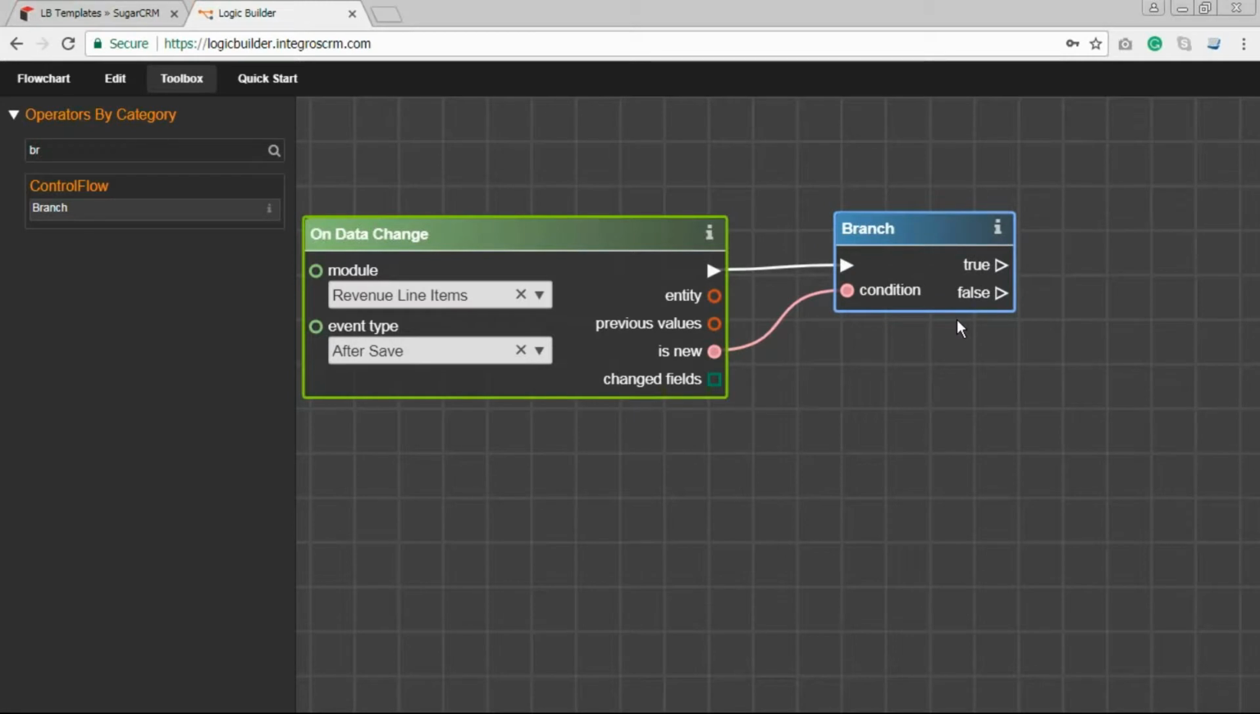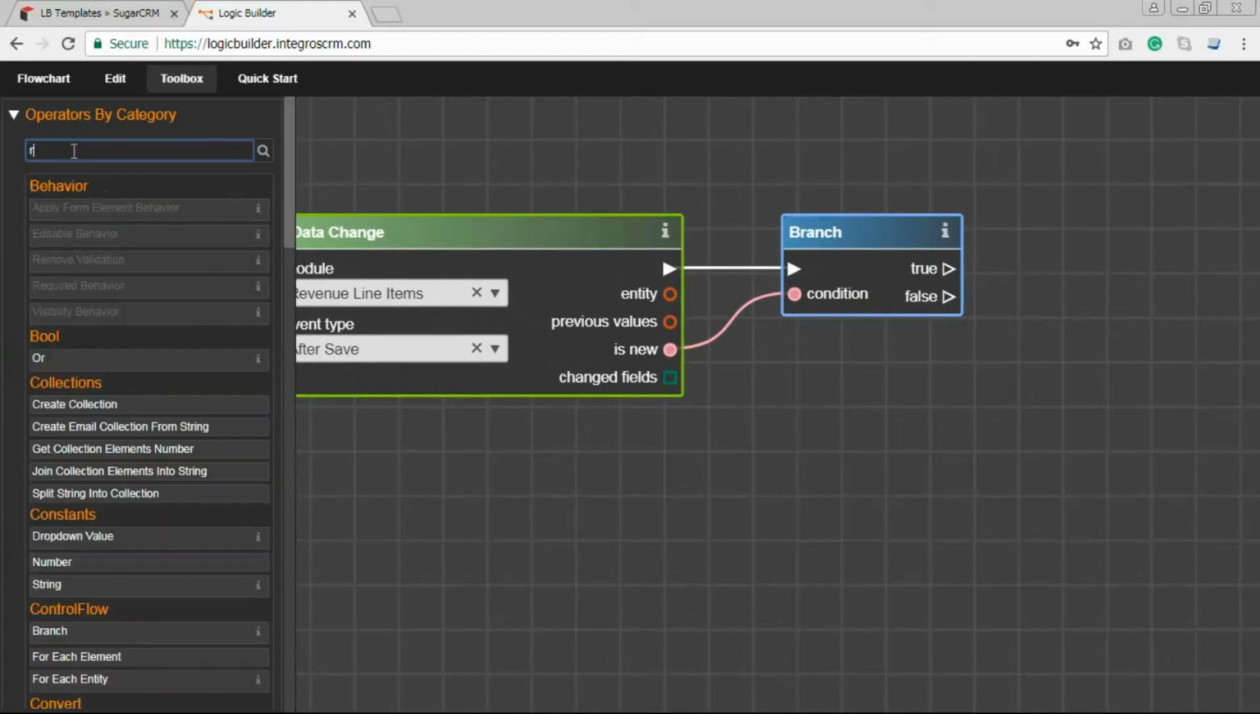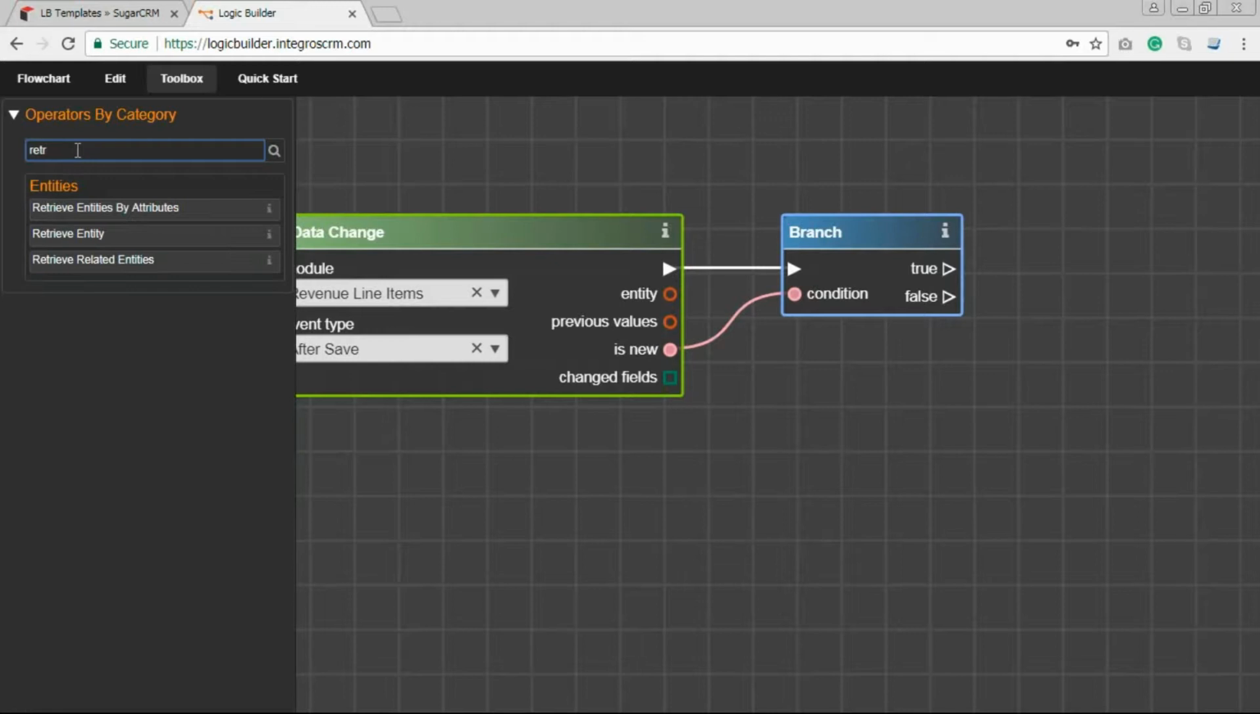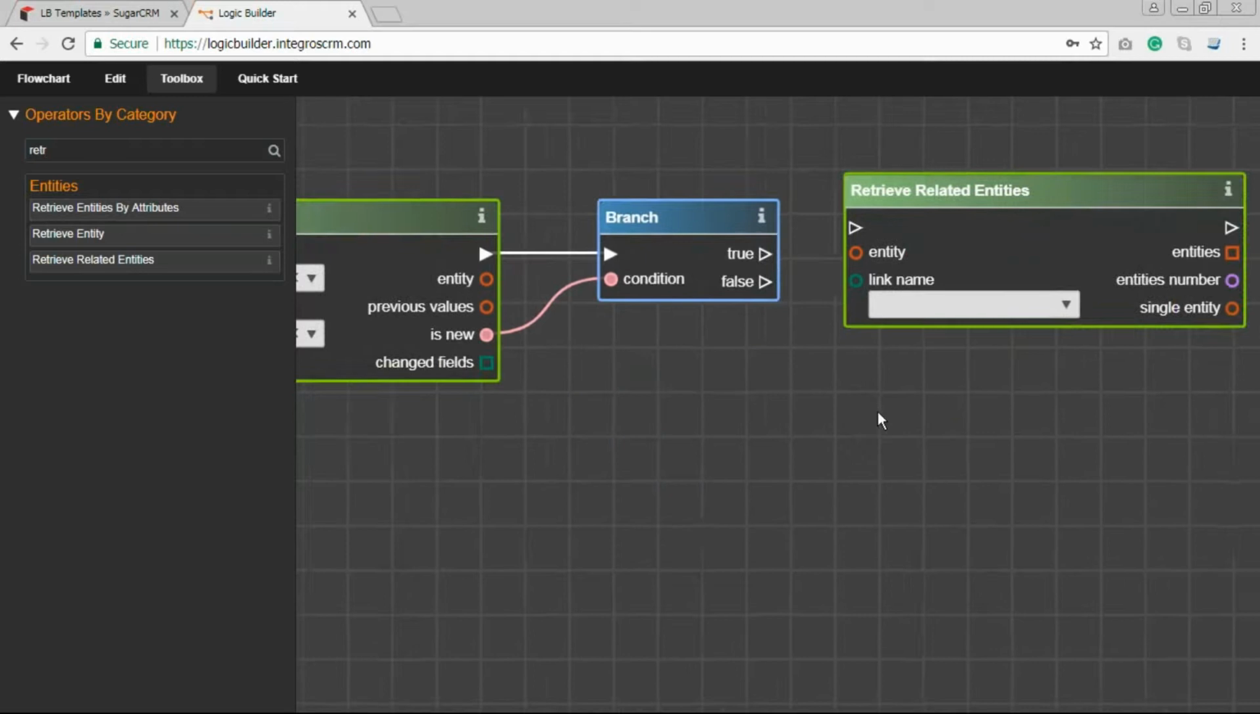It seems we can proceed to create a timeline, but first let's recall that we created a template where we want to output some data related to our revenue line item record. Let's first collect that data. So, for example, let's receive the opportunity. We can do this by using an operator, for example, Retrieve Related Entities. So we put it here.